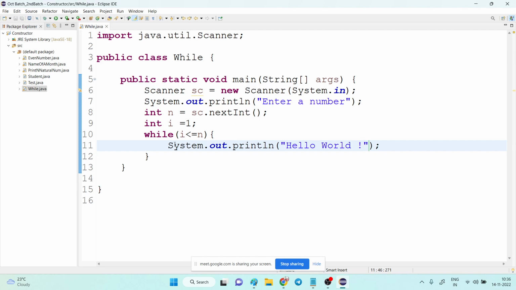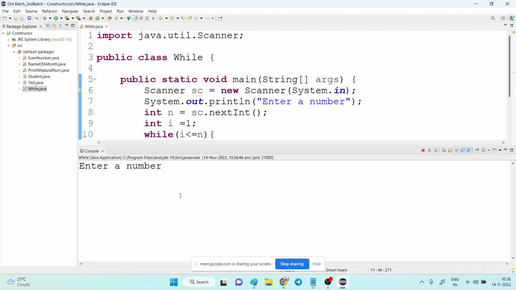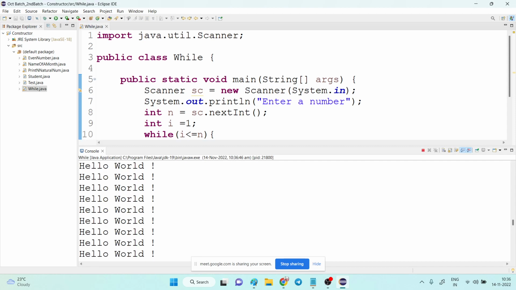If I run this program, what is the output? Guys, what is the output for this program if I run? It will print hello world, sir. How many times will it print? N times. Okay, let me run. I am executing this program and entering just 5. How many times is it printing? Guys, how many times is the while loop getting executed here? Infinite. Yeah, it is executing infinite times.